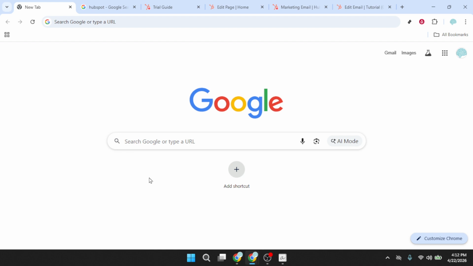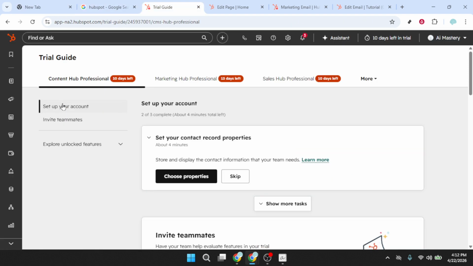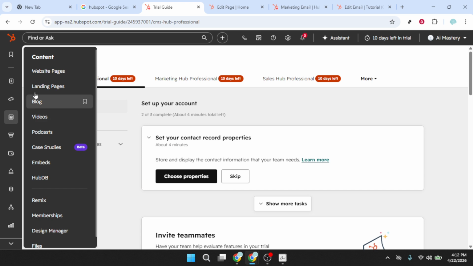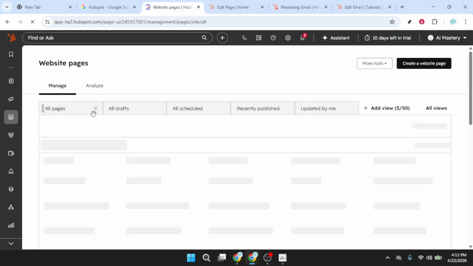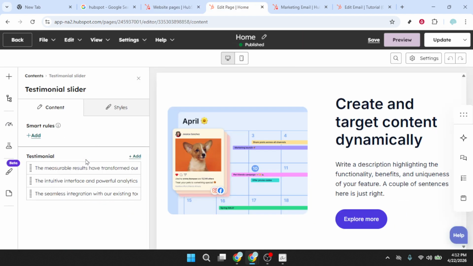Start by opening your browser, head to HubSpot, and log into your account. Once you're in, move your mouse over the left sidebar and find the content area. From there, open Website Pages. This shows your site's pages in one place. Click the specific website page that contains the images you want to import. When the page opens in a new tab or preview, copy the full URL from your browser's address bar.